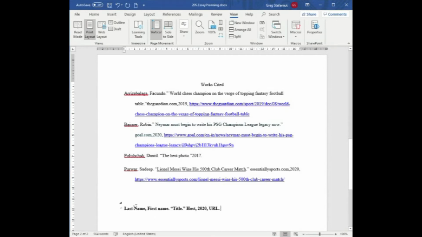Basically what you have are 3 sentences. Sentence 1 is last name, first name. Sentence 2 is the title. Sentence 3 is everything else. This is in bold. I want to get rid of the bold. There we go.